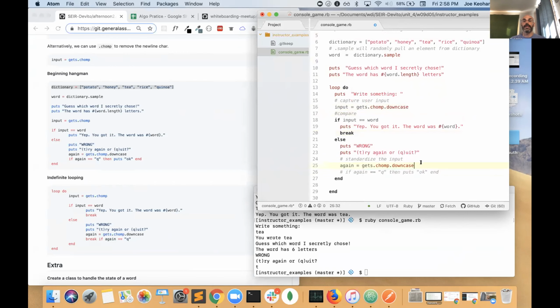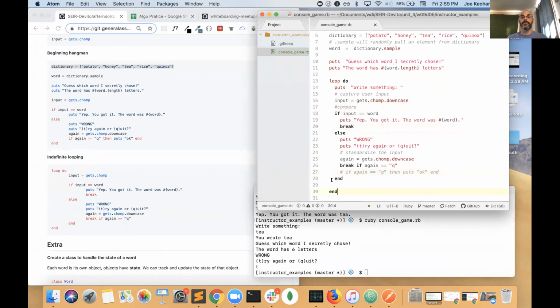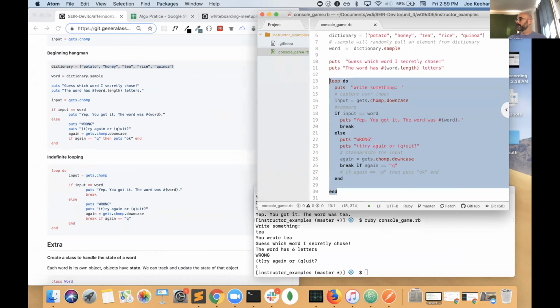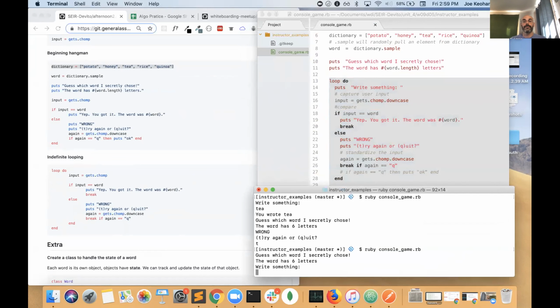So I'm just going to comment that out, so we know that it was there. I'm now going to break if again is equal to Q, right? So we're just going to keep going through this state here. So let's take a look. Let me put the whole looping construct there. I'm going to test it, make sure that I don't have any errors, right?